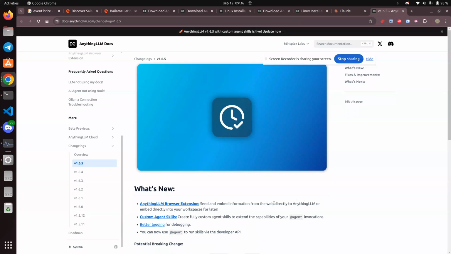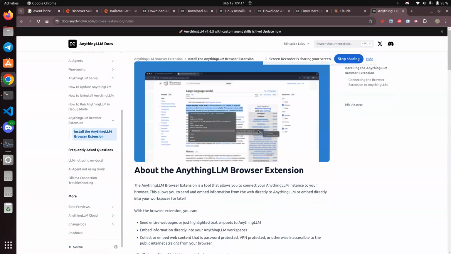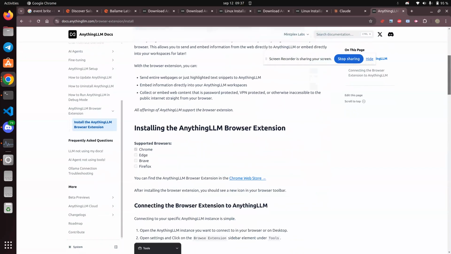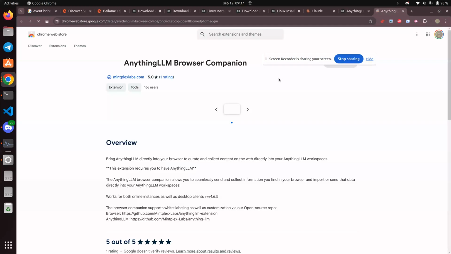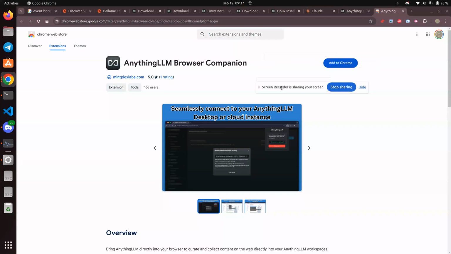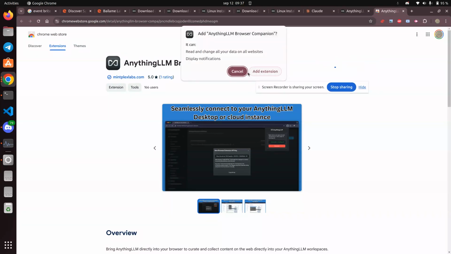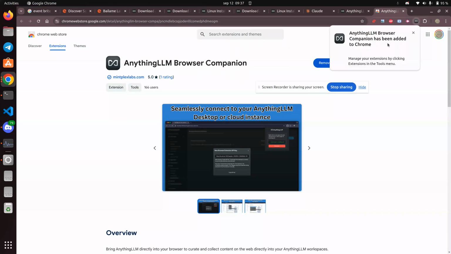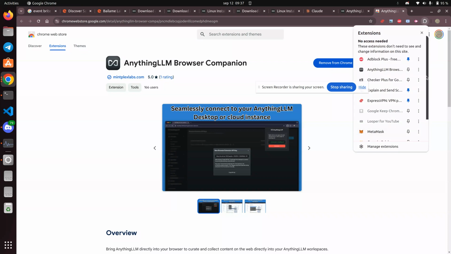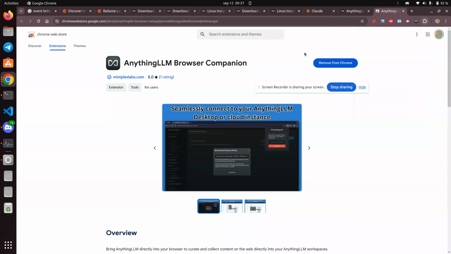Okay, send and embed information directly to Anything LLM. All right, that was something that didn't work in 1.6.4. Let's try it now. I'm going to download it wherever it is. There it is. Add to Chrome. Add extension. Okay, let's go ahead and pin it for the moment.